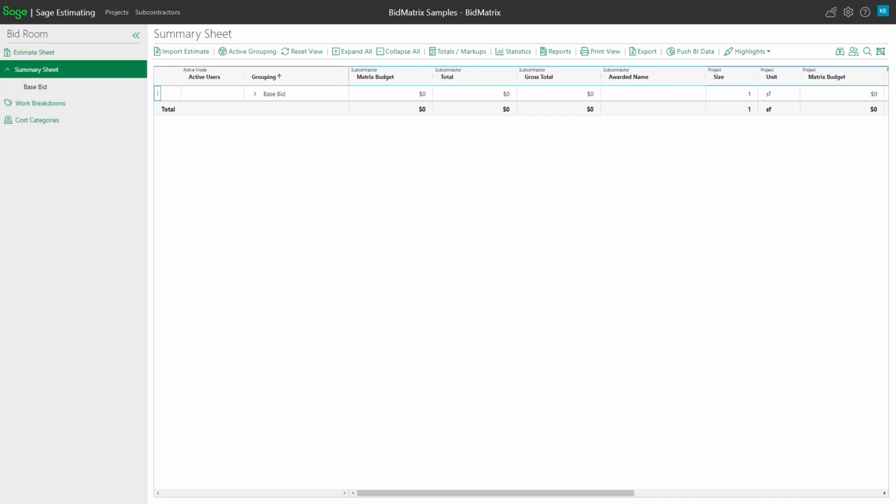In this session, we're going to take a look at how to create within our project a bid matrix, then also add phases to that bid matrix, and list out the subs that might be bidding that particular scope of work. So let's get started. I'm in a project.